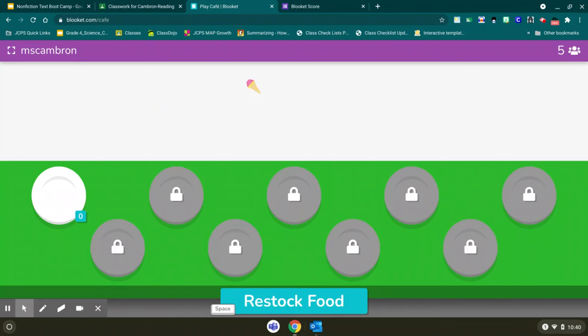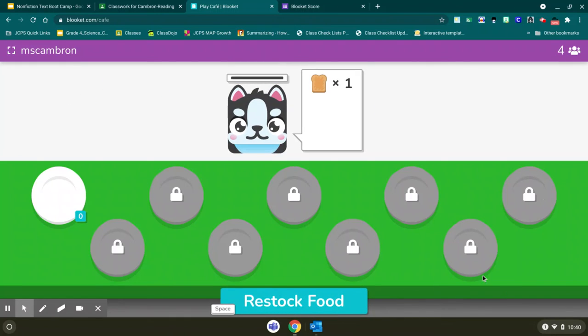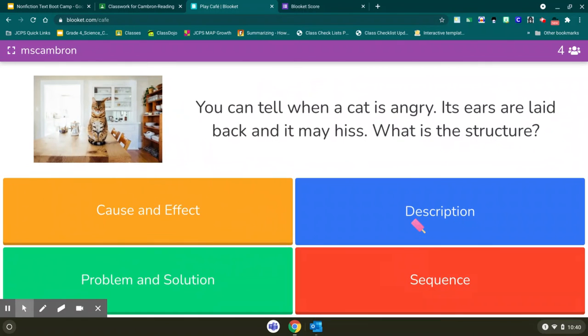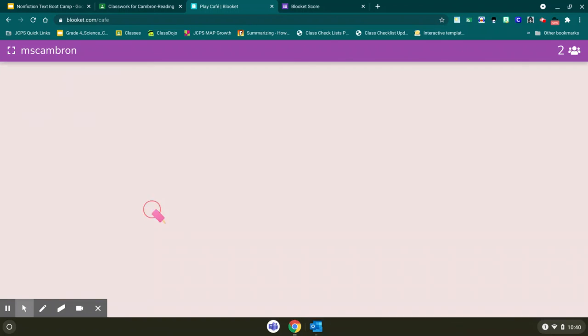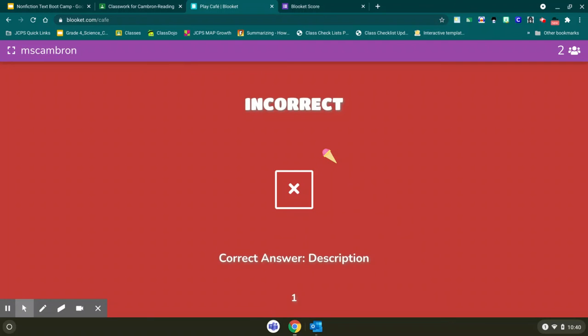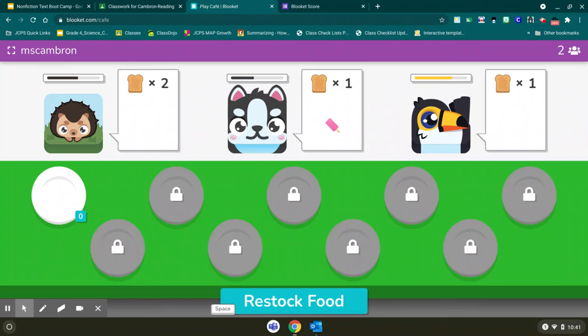So this is your cafe, and in order to restock food, you have to click this blue button at the bottom. And to restock food, you have to answer questions that I have created about text features and text structures. So it says, you can tell when a cat is angry. Its ears are laid back and it may hiss. So what kind of structure is that? And I know that it is a cause and effect structure, so I'm going to click that cause and effect button. Oh, but it wasn't right. And that's okay. If we get them wrong, that's okay. So it'll tell me the correct answer, and I can just click anywhere on the screen to go to the next one.